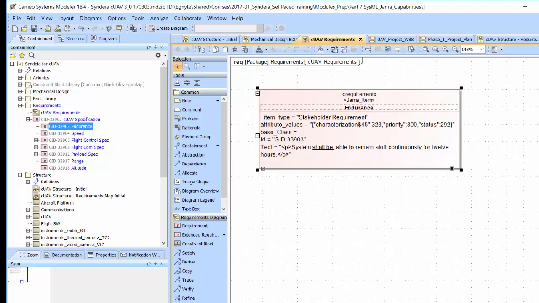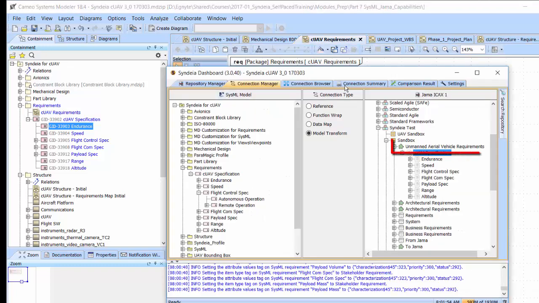We could have obtained a very similar result by dragging a Jama set, such as unmanned aerial vehicle requirements, into the top-level package in SysML. This would create a SysML package with the same name and containing the same SysML requirement structure connected to the Jama equivalent in the same way.